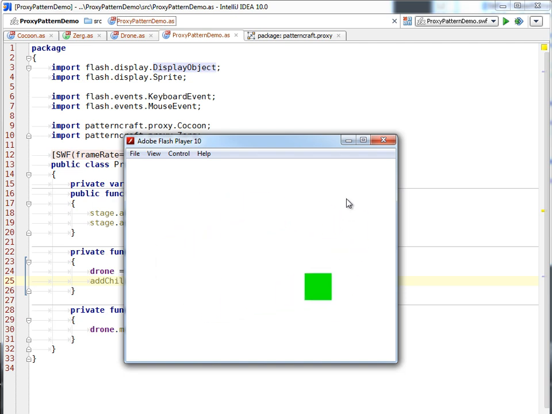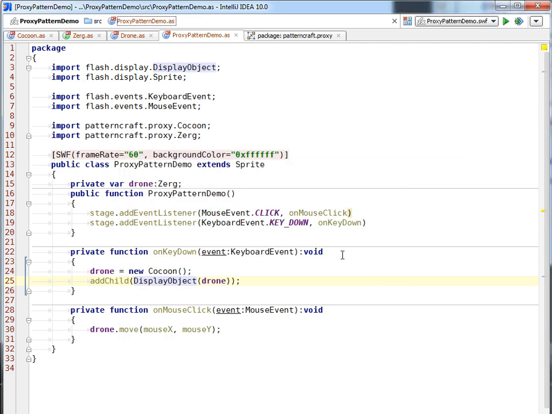So the proxy is allowing me to interact with the actual drone or the subject before he's created. You can see that he's added to the stage and it's gray. Once he's created, he turns green. I can click and tell him to move before he's created, and once he's created, he will actually move. So that's the proxy pattern in a nutshell, and I hope that helps.